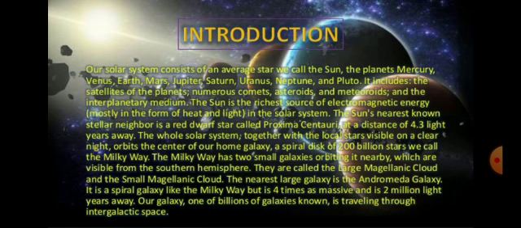The sun's nearest known stellar neighbor is a red dwarf star called Proxima Centauri, at a distance of 4.3 light years away. The whole solar system, together with the local stars visible on a clear night, orbits the center of our home galaxy, a spiral disk of 200 billion stars we call the Milky Way. The Milky Way has two small galaxies orbiting it nearby, which are visible from the southern hemisphere. They are called the Large Magellanic Cloud and the Small Magellanic Cloud.